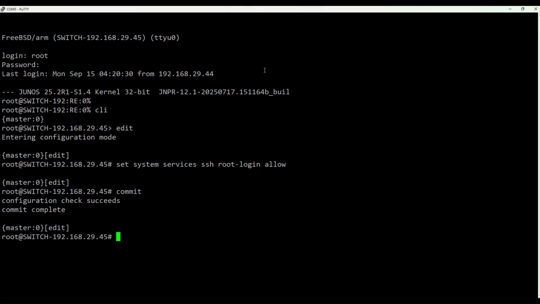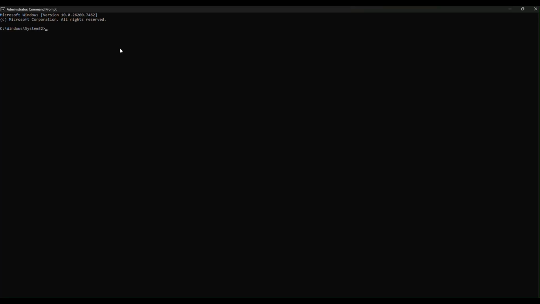Next, I'm going to open my PC's command prompt to access the switches via SSH. Now, I've opened my PC's command prompt, and I'm typing ssh root@192.168.29.44. This is the IP address of the switch we're going to access. Type the password, and you can see that we have logged into the device.